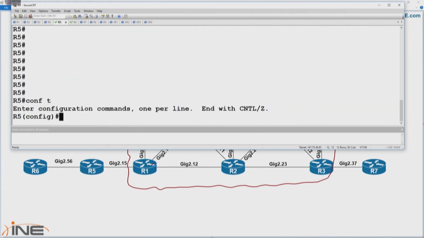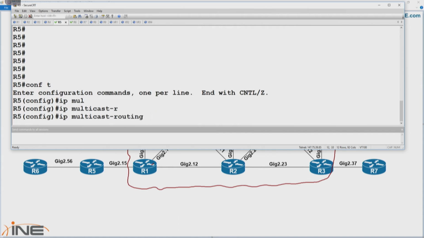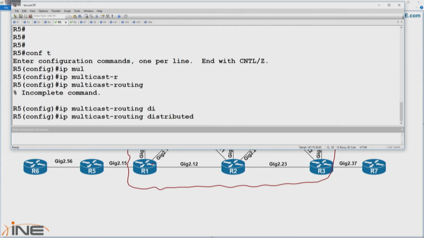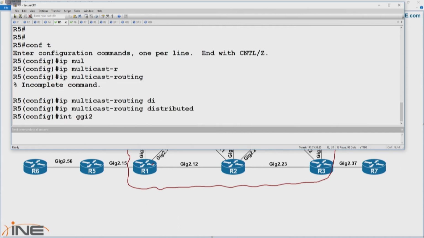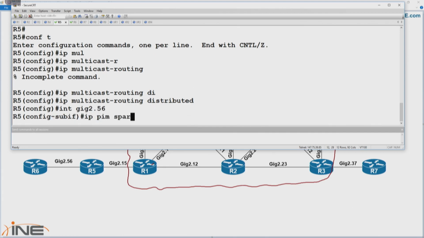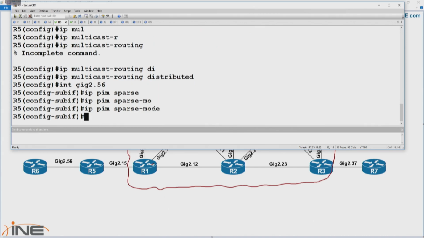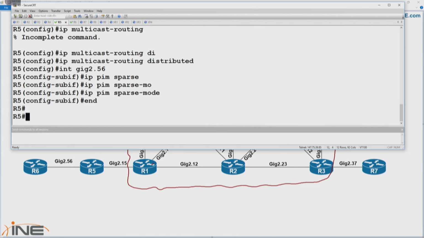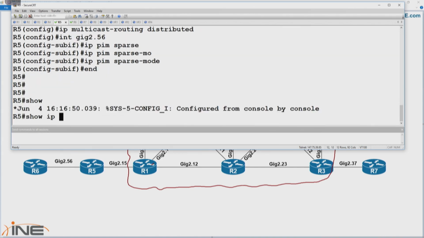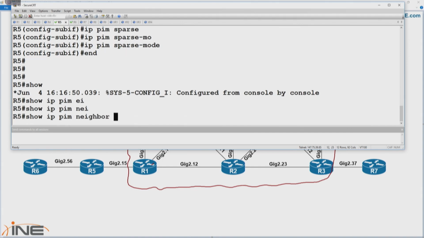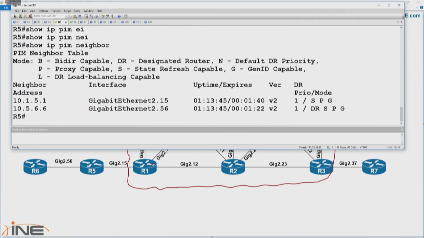So on router 5 globally, IP multicast routing, distributed. On gig 2.56, IP PIM is running in sparse mode. From router 5, if we look at the show IP PIM neighbors, the next step is we would want to make sure that they form an adjacency. And we can see that router 5 has an adjacency to router 6, and it has one that's already been pre-configured over towards router 1.